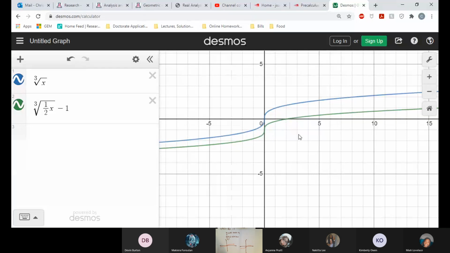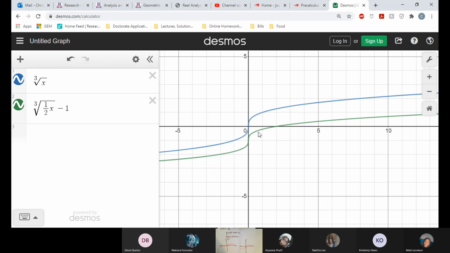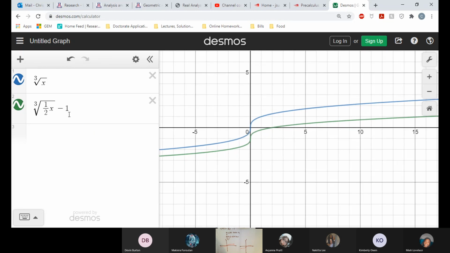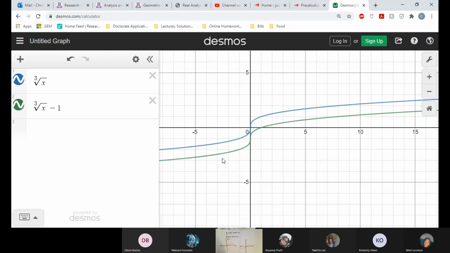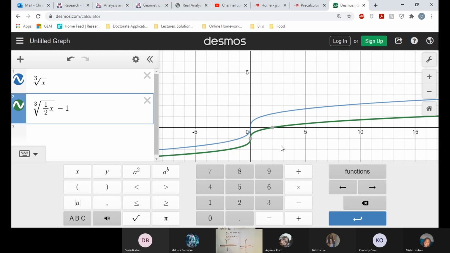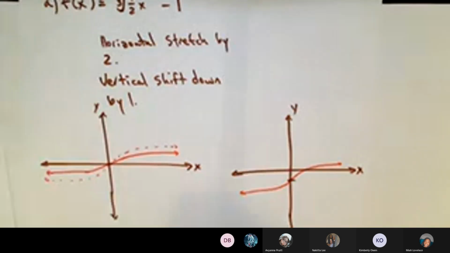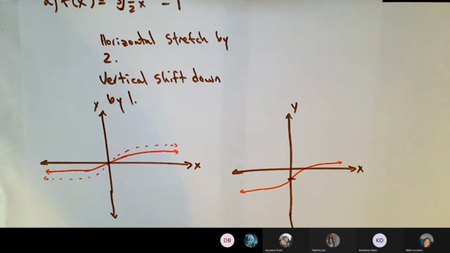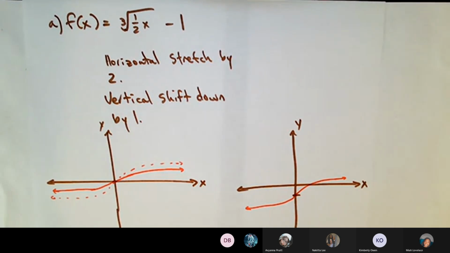You can see that in my graph here. It's actually hard to tell that it's been horizontally stretched because it's just the nature of this graph. If I took that 1/2 away inside, it's hard to tell, just because of the shape of this graph, because it already grows so fast to the left and right. So this is officially the right way to do this one.